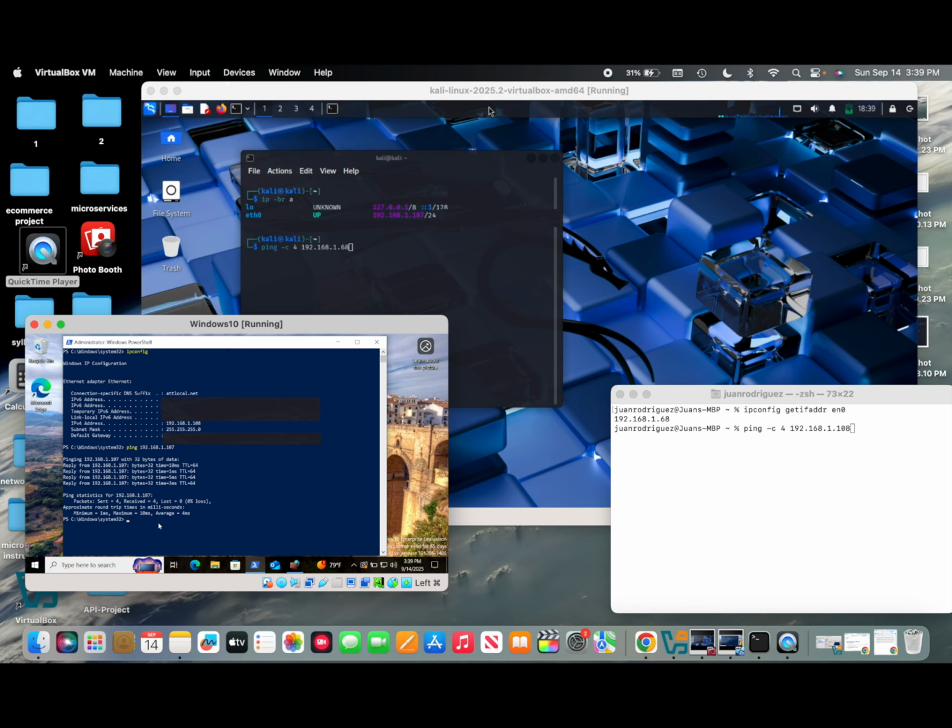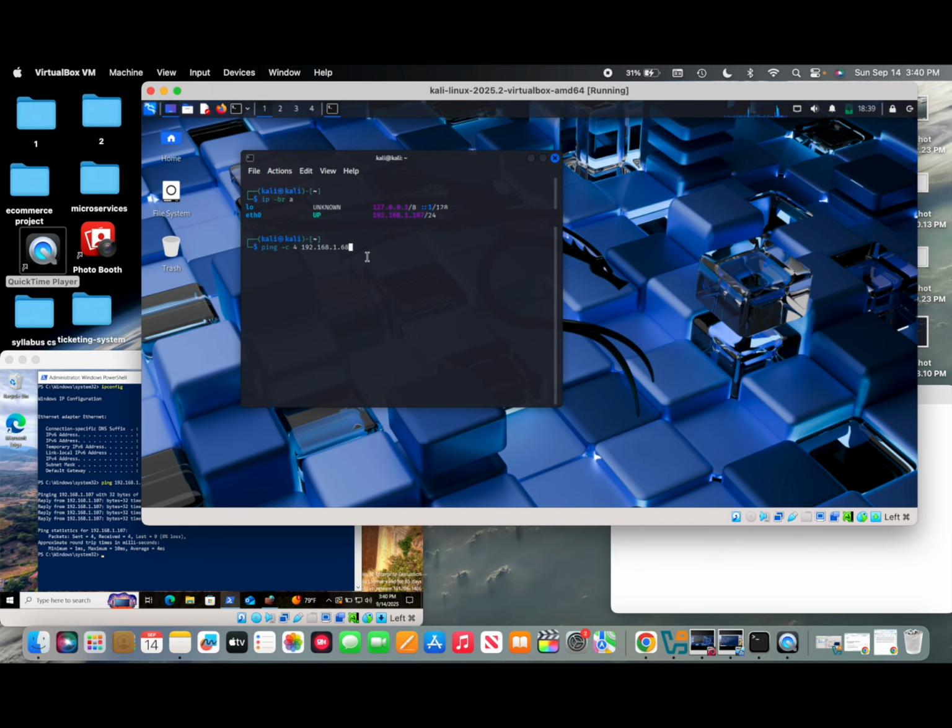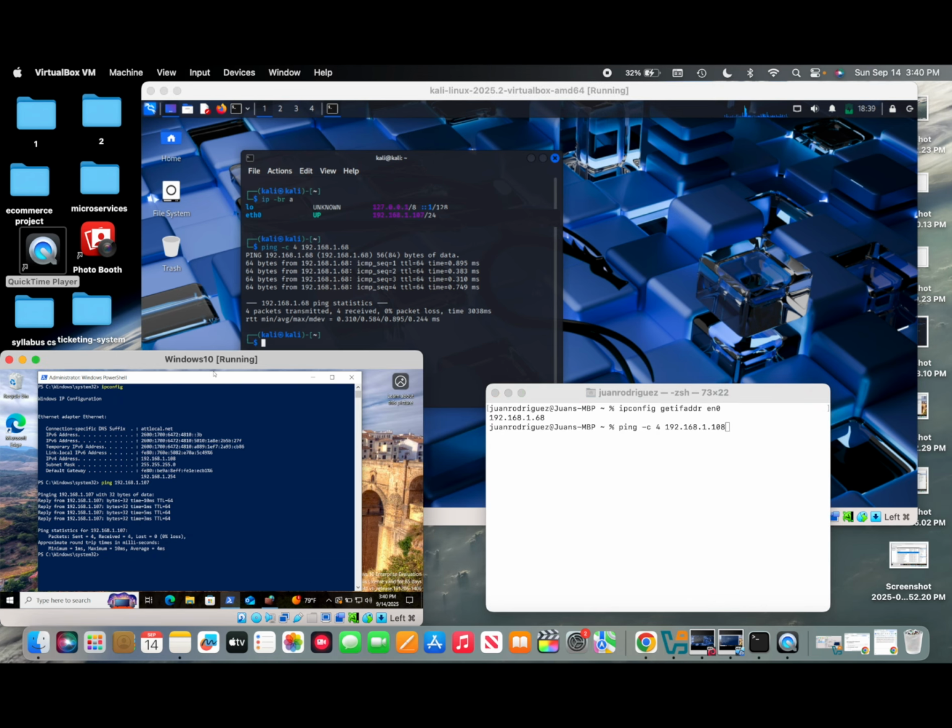So as you can see here, it was successfully pinged. I sent 4 packages and the receiver received 4 packages and 0% of the packages were lost. I'm going to do the same here where the Kali Linux is going to ping the MacBook. Same exact result happened. Then finally I'm going to end it off with the MacBook pinging the Windows system.